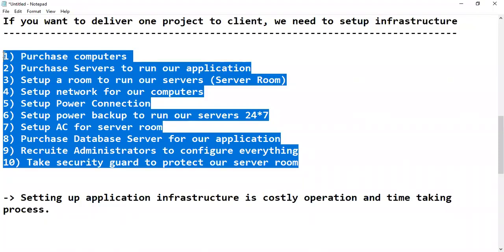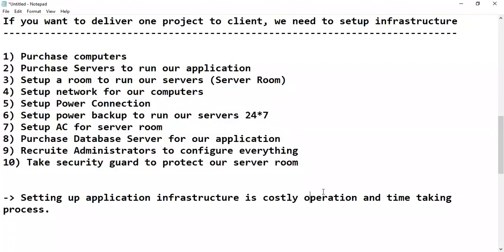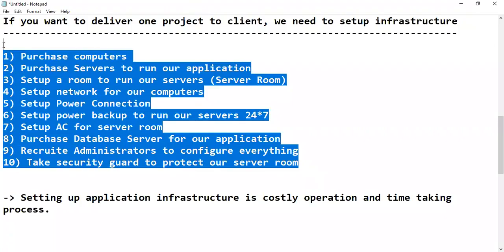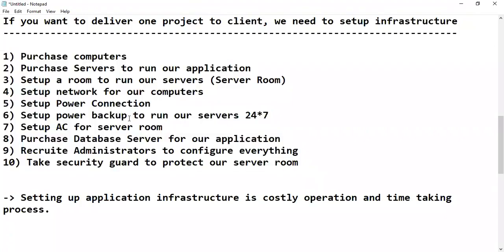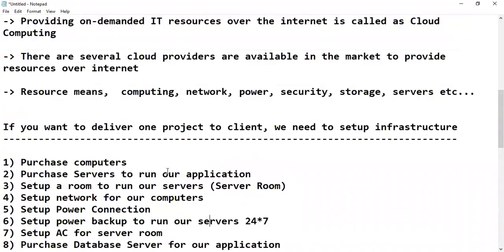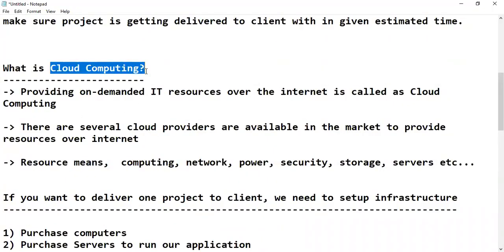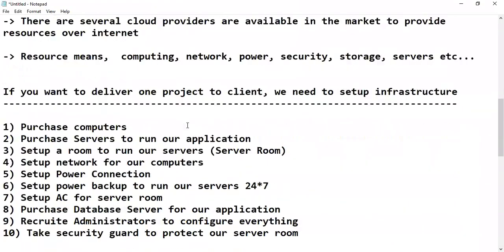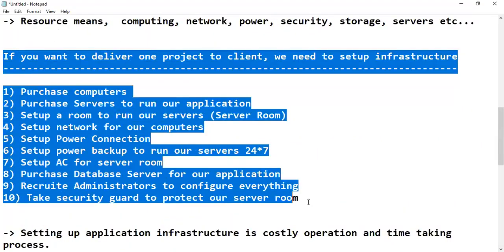That's it. If you want to develop the application, you need not purchase everything, and you need not manage everything. There are some people who will provide everything for you on a rental basis. Do you want 100 computers? Okay, I will give you 100 computers for rent. Do you want 10 servers? I will give you servers for rent. Do you want power, network, storage, security, a database? Whatever you want for your application, I will give you for rent. That's where cloud computing came into the picture. The process of taking infrastructure for rent is called cloud computing.